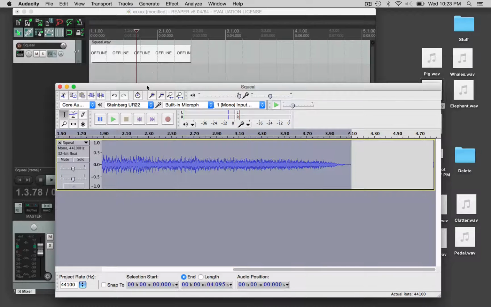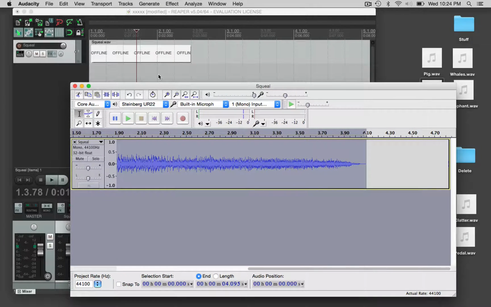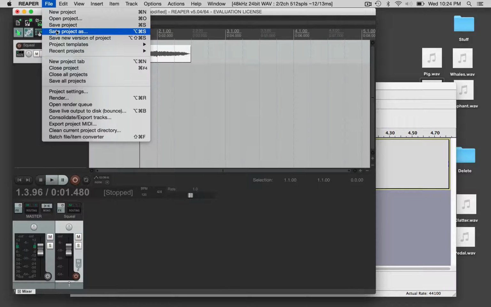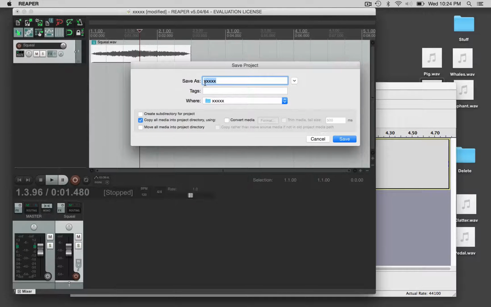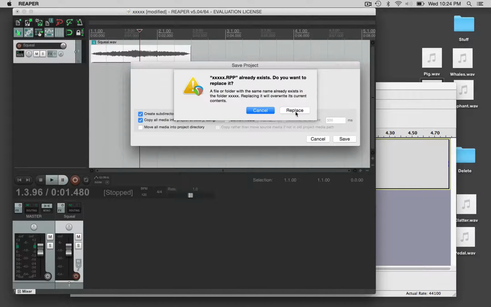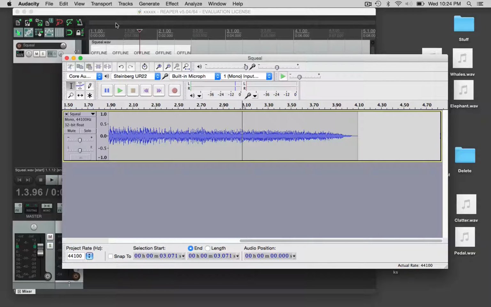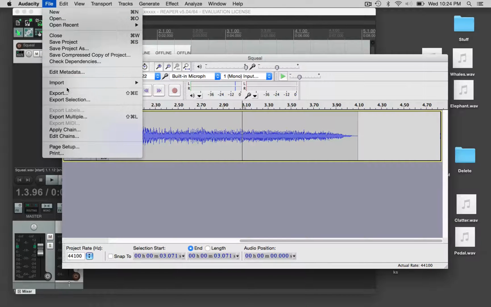So now I need to export this back into Reaper. Now here's the thing. I want to keep all of my files organized. So what I need to do at this point is go to File and then Save Project As. I need to save it in here, and then I'm going to create a subdirectory for the project. So I'm going to hit Save, and this will create a folder that I can start saving my audio into. So hit Save, and I'm going to replace that. And then when I go back over here, I'm going to export.